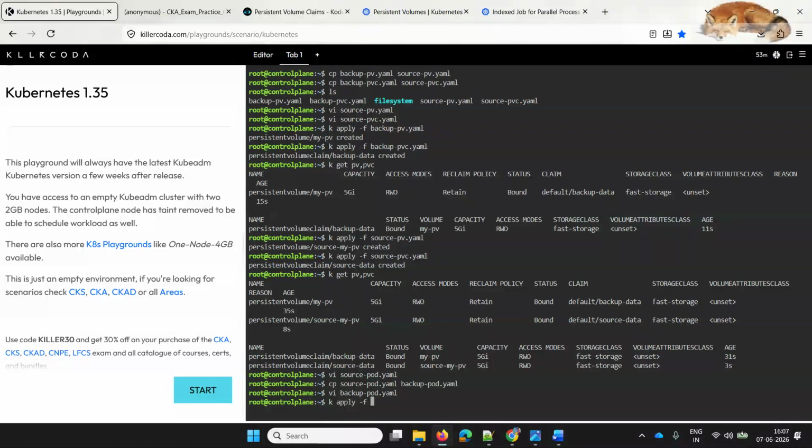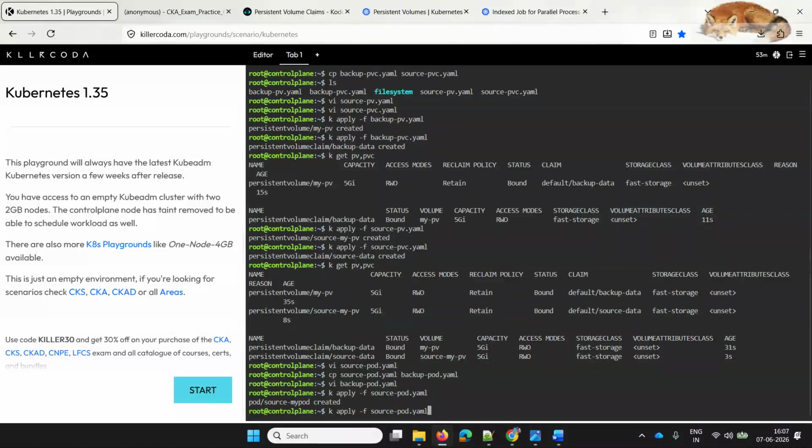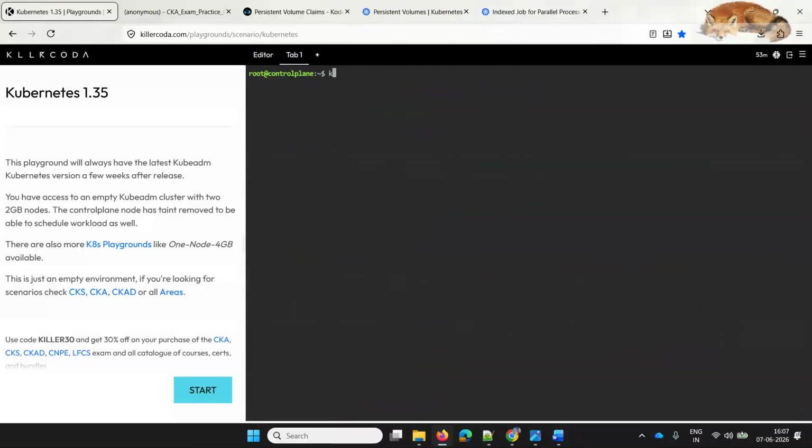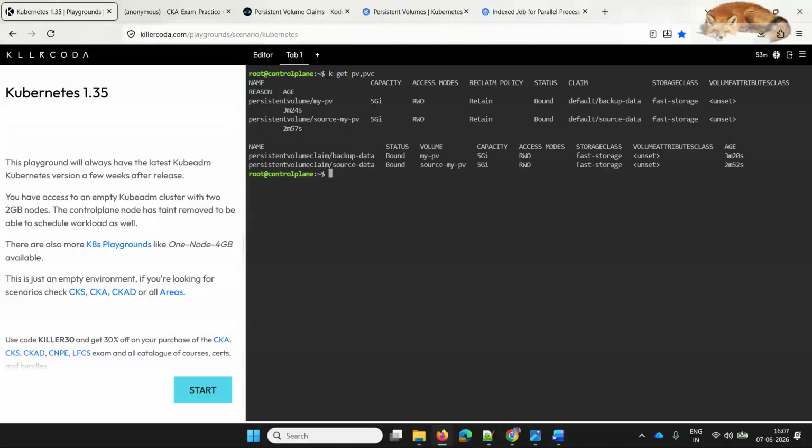You might have a doubt: why are we creating this if we want to do a migration? See, in order to do the migration and verify it, we need some data to be there. In the exam they would already give you all these resources, but in practice we don't have those, so we need to simulate it. That's what I'm doing.